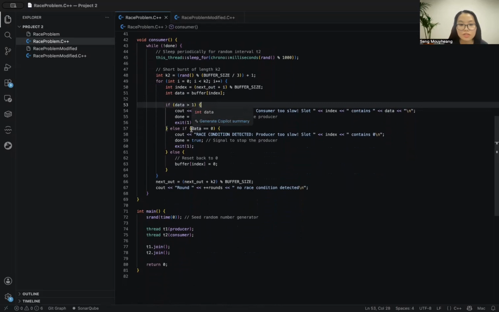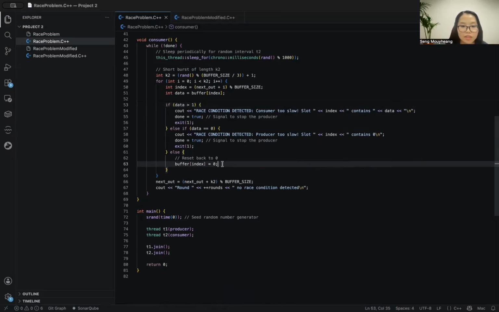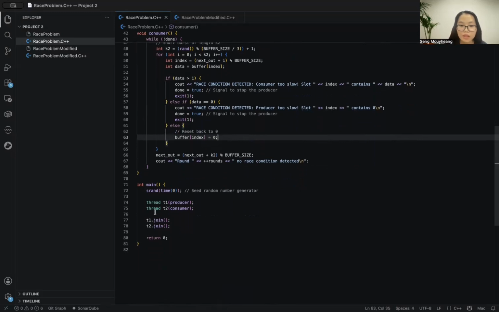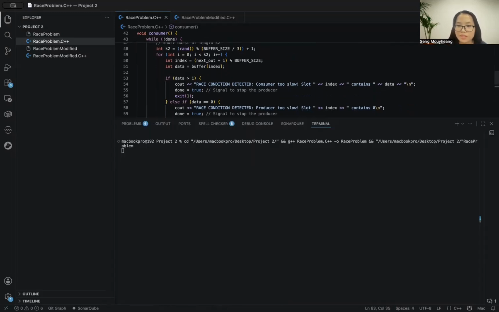Basically this condition means that the producer is overriding some of the buffer space. The next condition is if the data is equal to 0. That means the consumer is over-consuming and the producer is producing too slow. If none of the conditions is met, we just continue the program and initialize that position back to the value of 0. Next out is the next position for our consumer. Here we're creating the threads and calling them. So let's look at our result for this file.